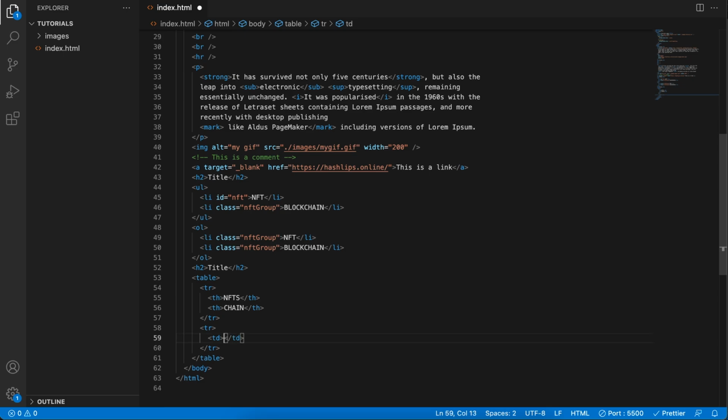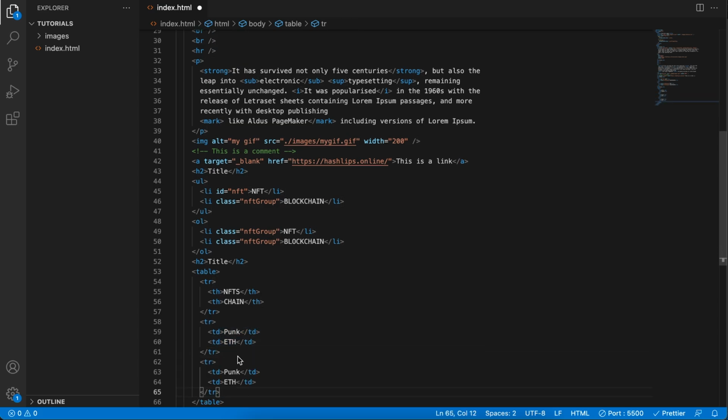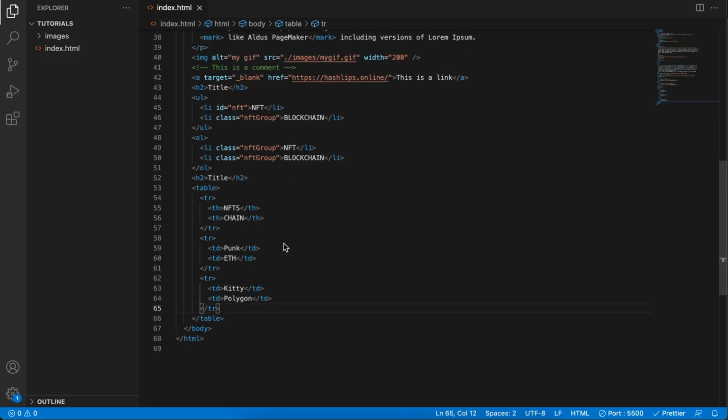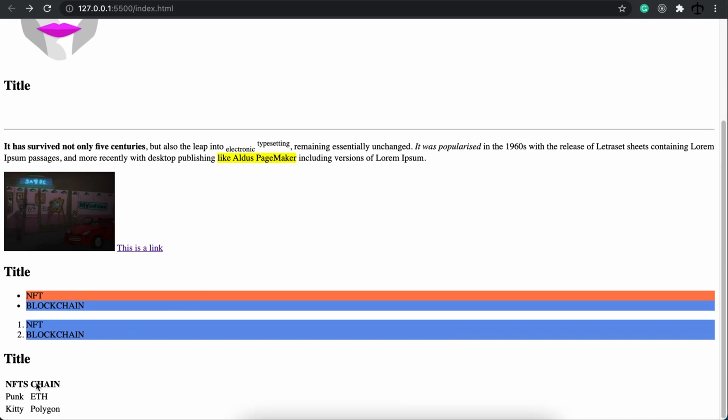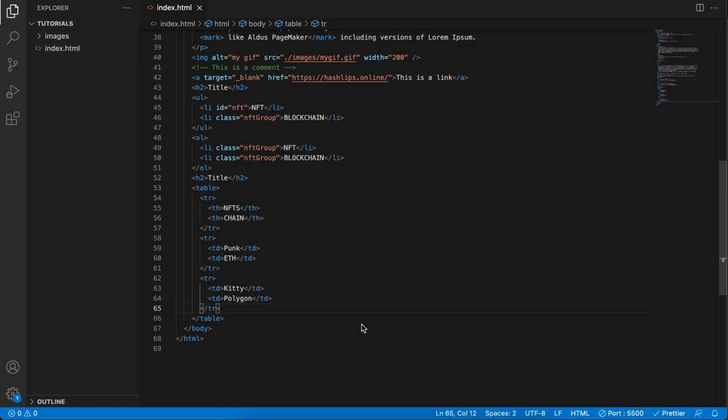Now I'm going to enter in the first one, keeping in mind that we can maybe say this is a Punk, and then we're going to add another piece of data. This is on the Ethereum network. And let's do this again. This time I'm going to say Kitty, and this one is maybe on Polygon. I'm going to save this and go back. And now we can see that we've got our NFTs and our chains, and then there's Punk and ETH, Kitty and Polygon. And that is basically how tables work.